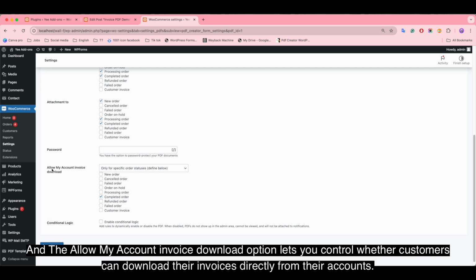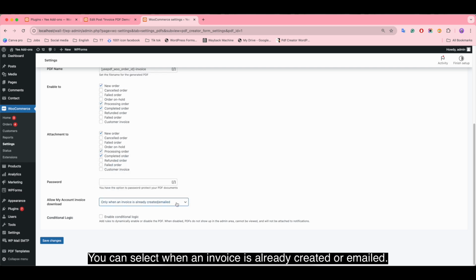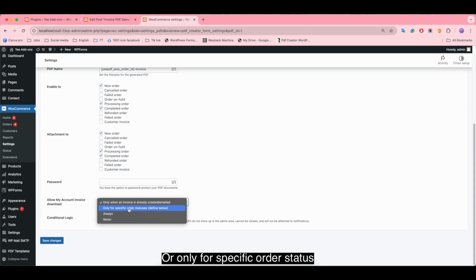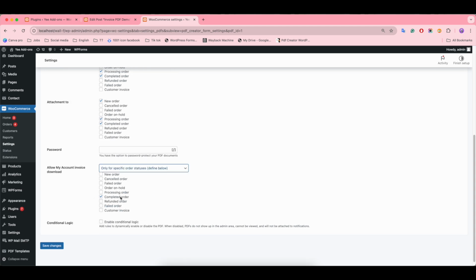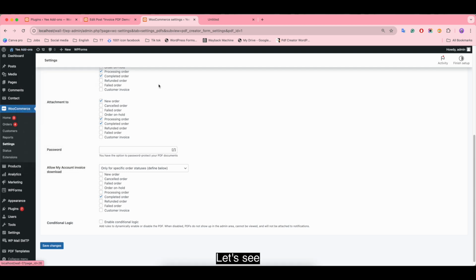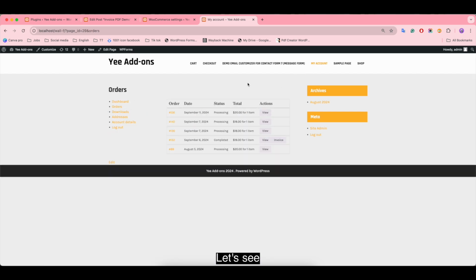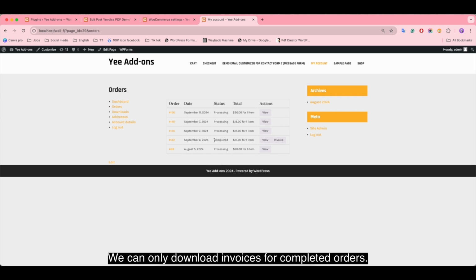And the Allow My Account Invoice Download option lets you control whether customers can download their invoices directly from their accounts. You can select when an invoice is already created or emailed, or only for specific order status. If you select completed order, whenever the order is completed, they can download the invoice from My Account page. Let's see. We can only download invoices for completed orders.